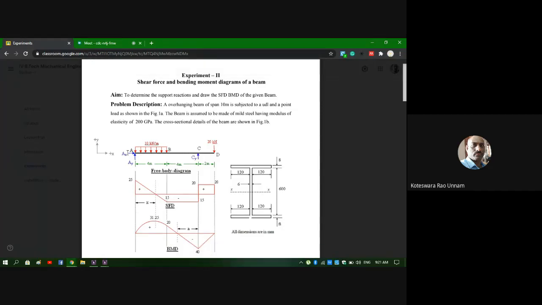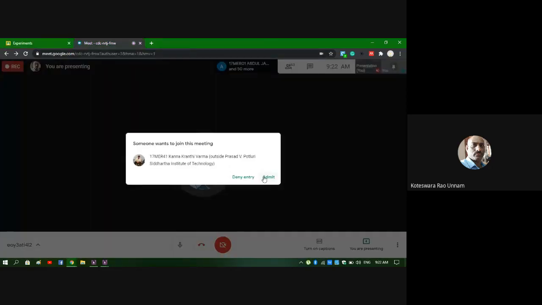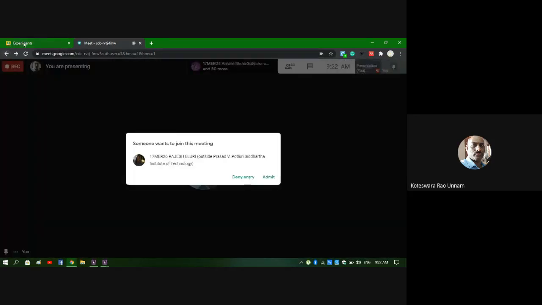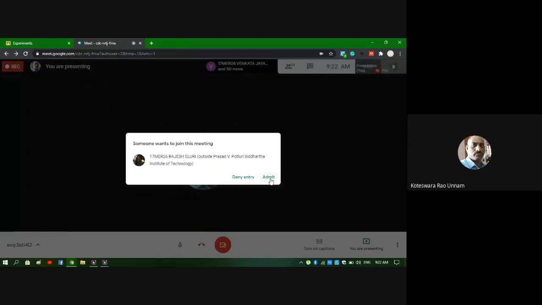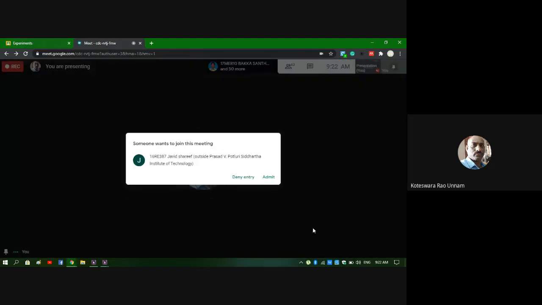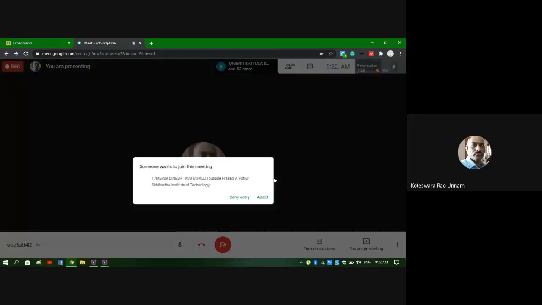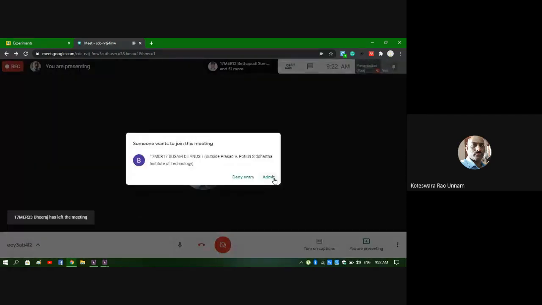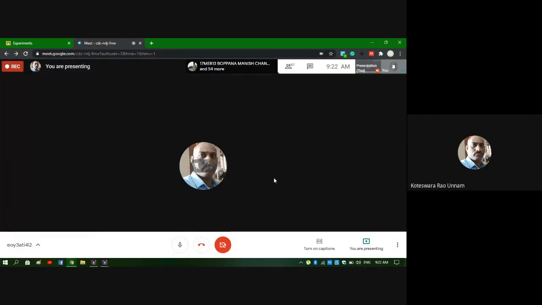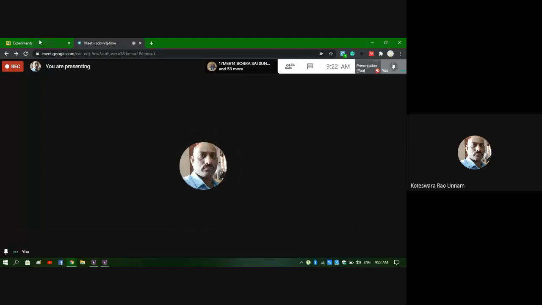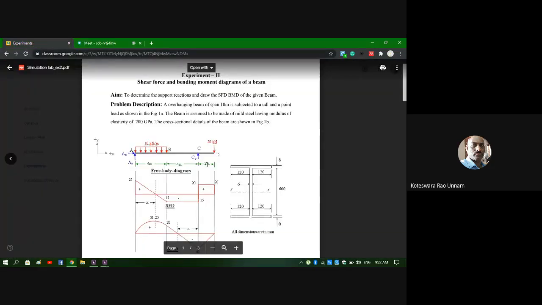Once you have done this, to draw the shear force and bending moment diagram, you don't require any Young's modulus here. You don't require anything here.